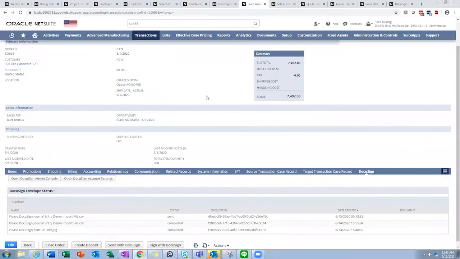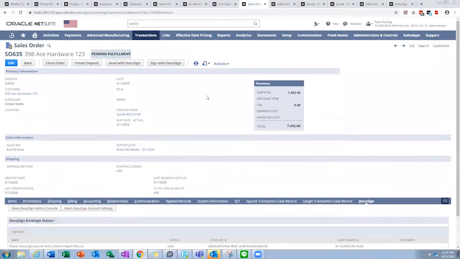And when you go into any customer record or any entity record or most transaction records, you should see the two buttons here. So there's a difference between Send with DocuSign and Sign with DocuSign. The basic difference is Send with DocuSign means you're sending a document to a recipient for signature. Signing with DocuSign means you are signing a document yourself within NetSuite. All right, so let's start with Sign with DocuSign.